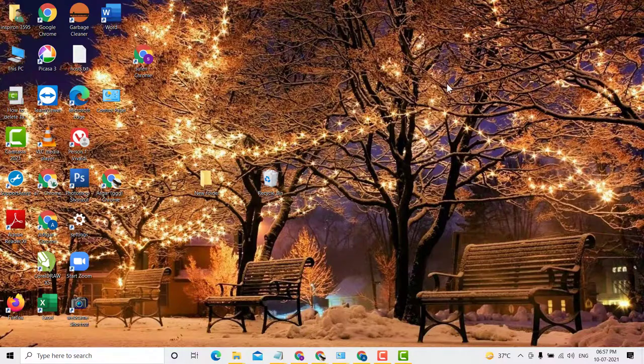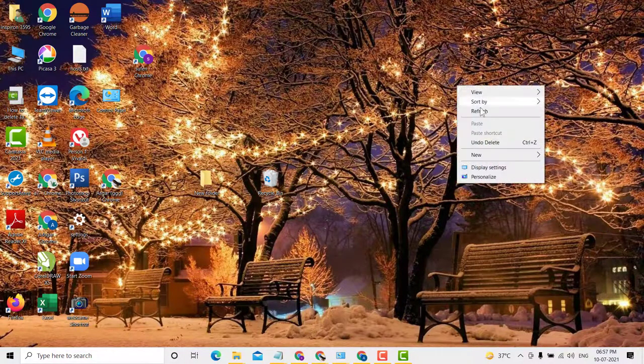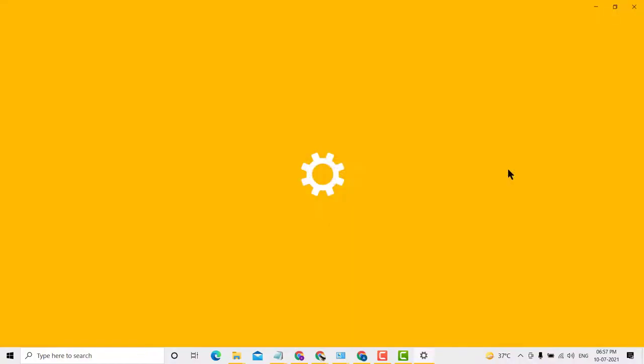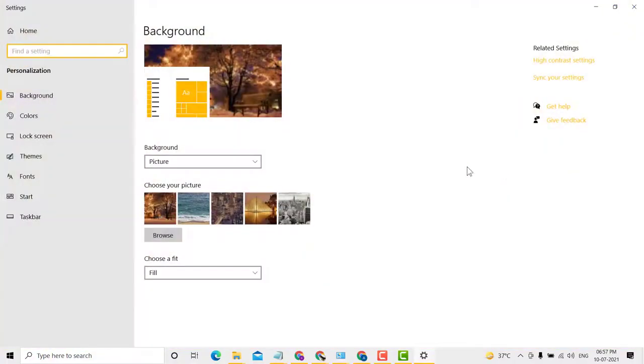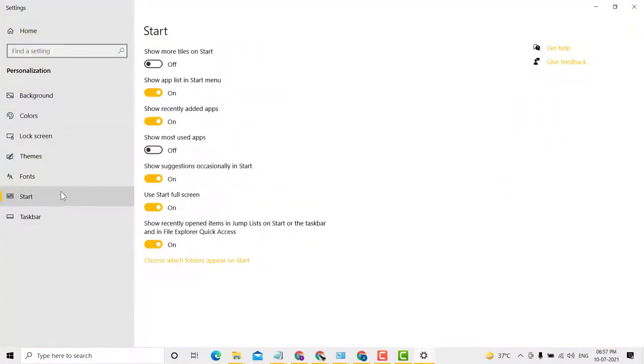so very easy. Firstly right click, after click on personalize, click on start, and here option use full screen. So if you want to enable, slide to on position, and if you want to disable, slide to off position.